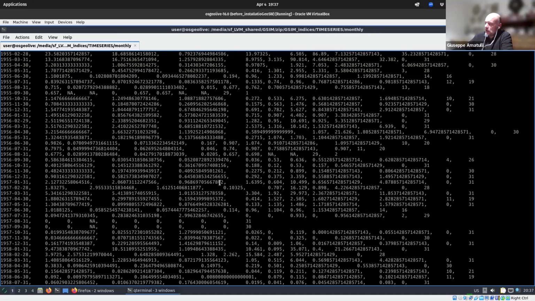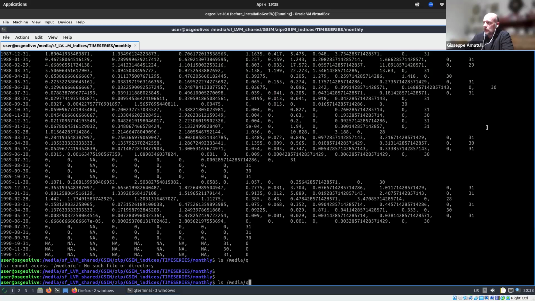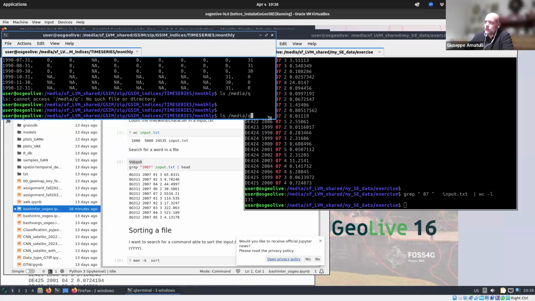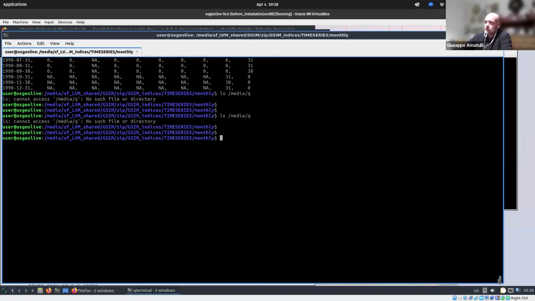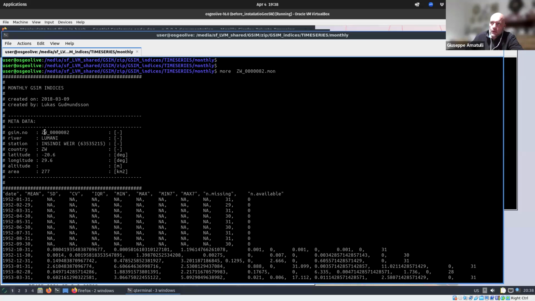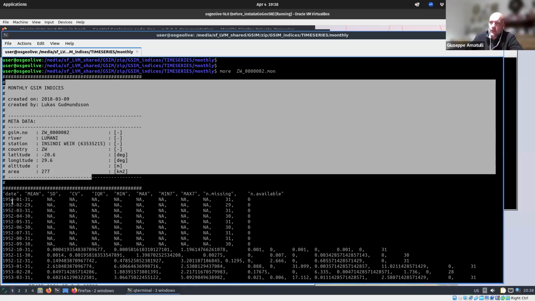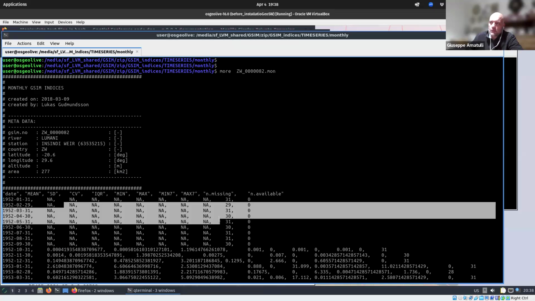So if I go to the beginning, you can see that the beginning is a header with all the information. And then they start recording each month and year for this value.